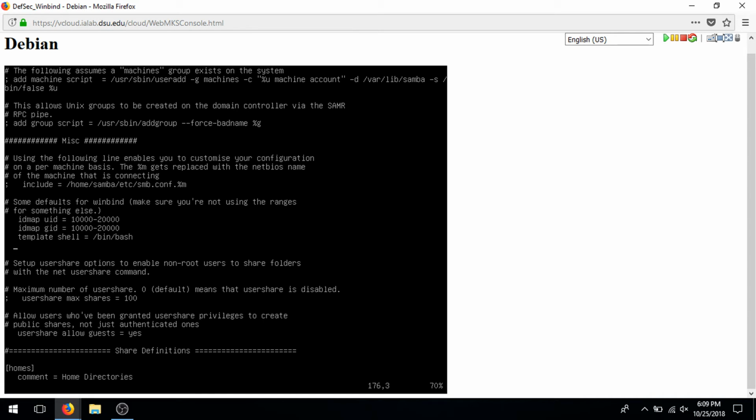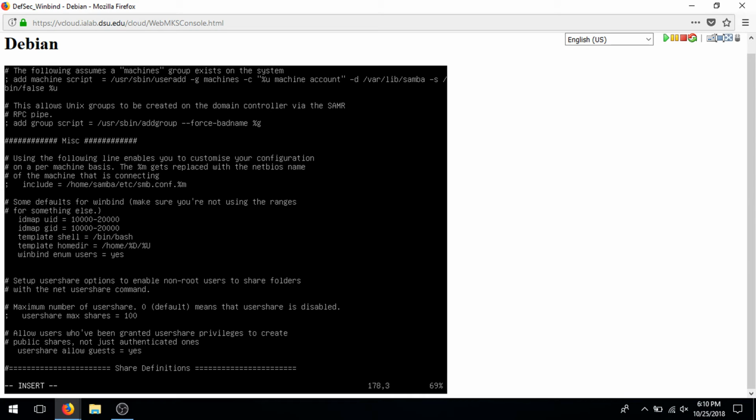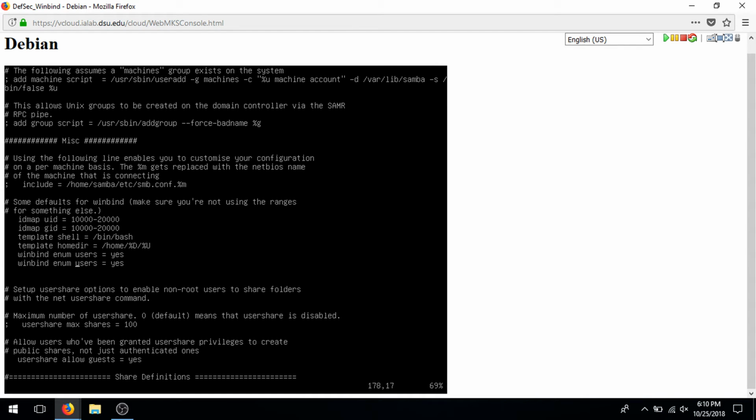Okay, so after that, we're going to do template homedir. We'll set it to /home/%D/%U. That's basically saying we're going to throw all these Active Directory users into a subdirectory in /home. That's going to be the name of the domain, and then we'll put them in a folder with their username. After that, we'll do winbind enum users = yes. Do the same for groups.